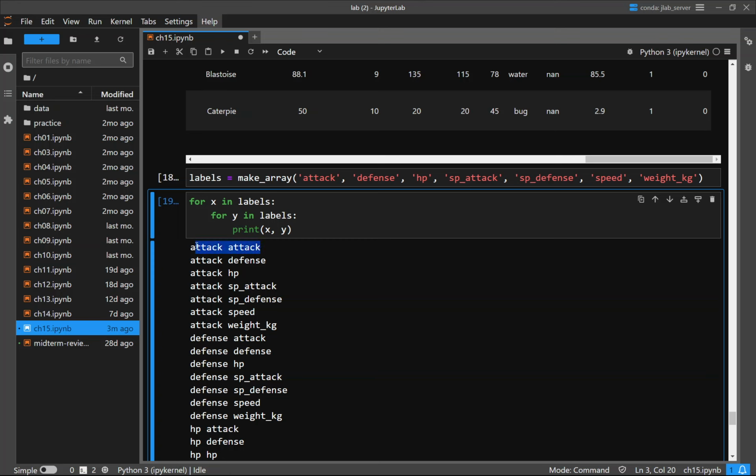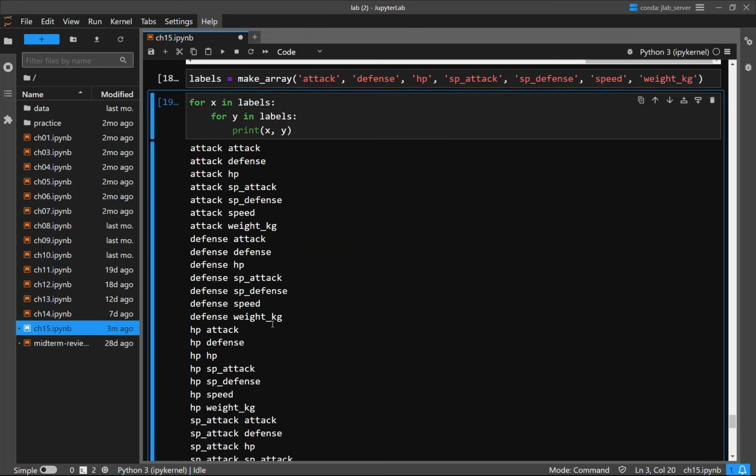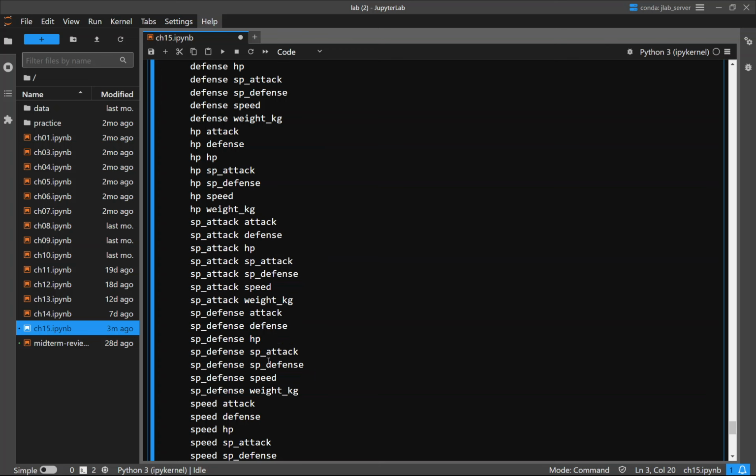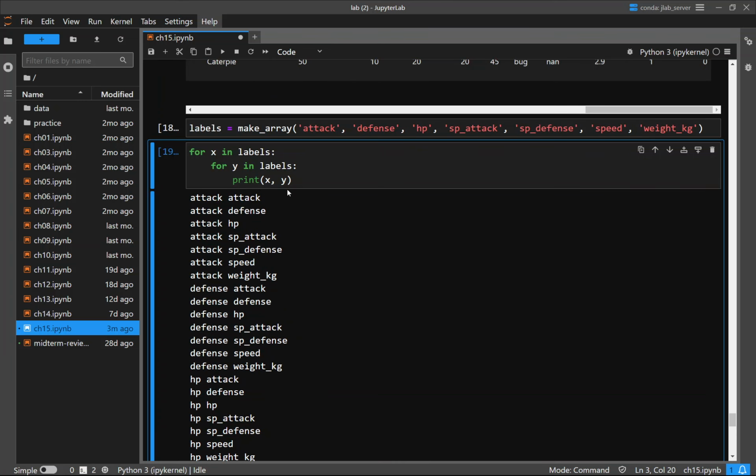Some of them are useless to us, like attack, attack. That's going to be, of course, correlated 1.0 because they're the same value twice. But that's okay. Let it happen. There's ways to get rid of these, but it's going to try all the different combinations. It's going to have x and y, once you get in the innermost bit, range over all of those different options. And so now's the time to ask for the correlation value rather than just printing out these things. Does that make sense? We'll try that, and we'll go from there.